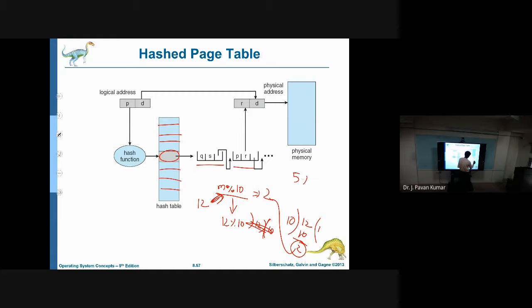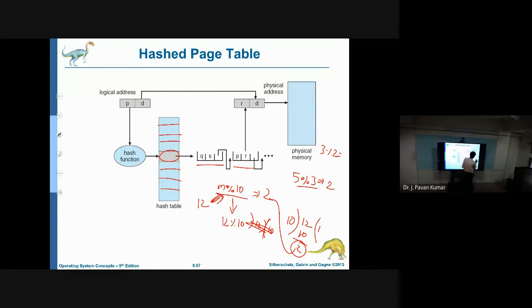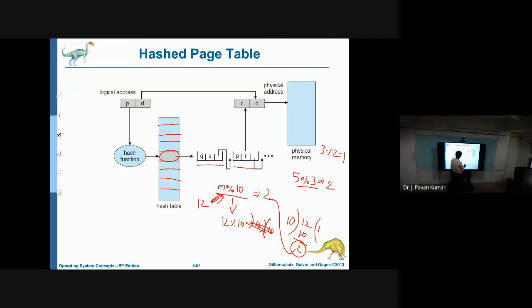5 mod 3, what is the result? 2. Next, 3 mod 2? 1. So that is the remainder we will get.